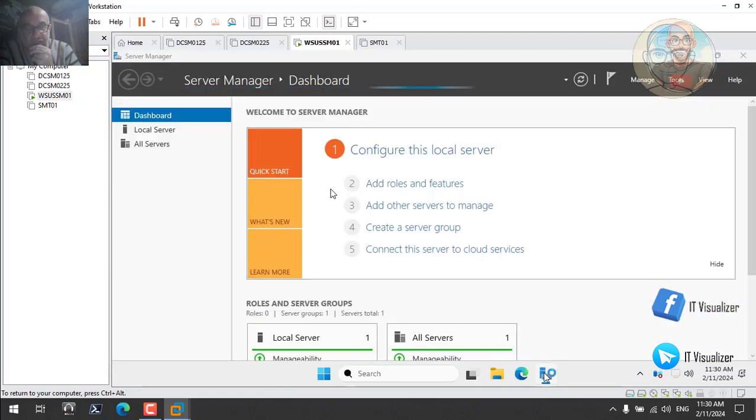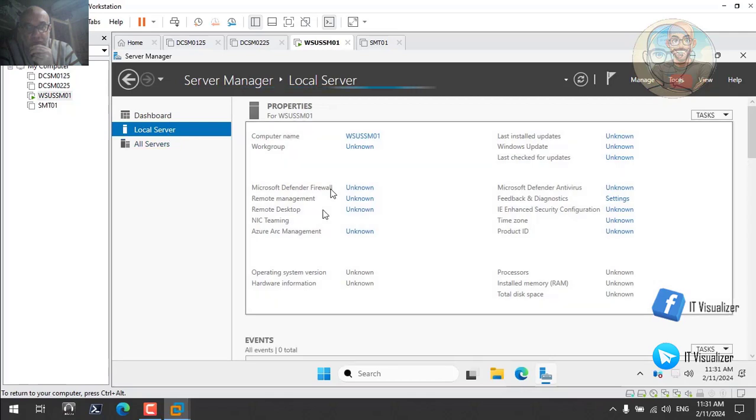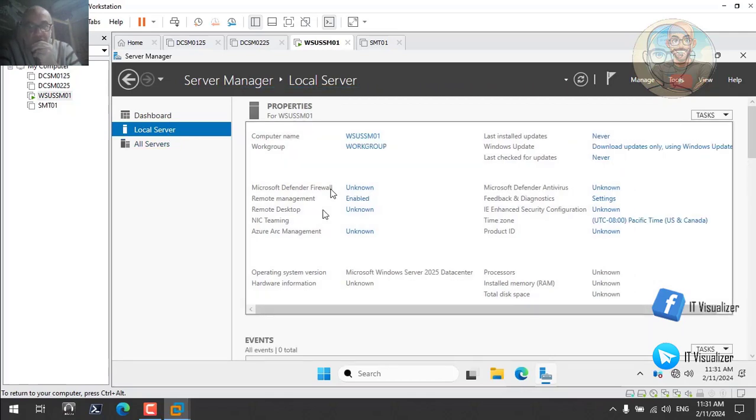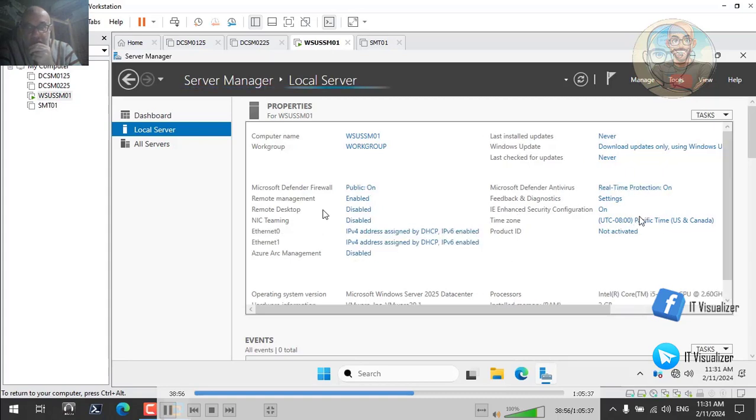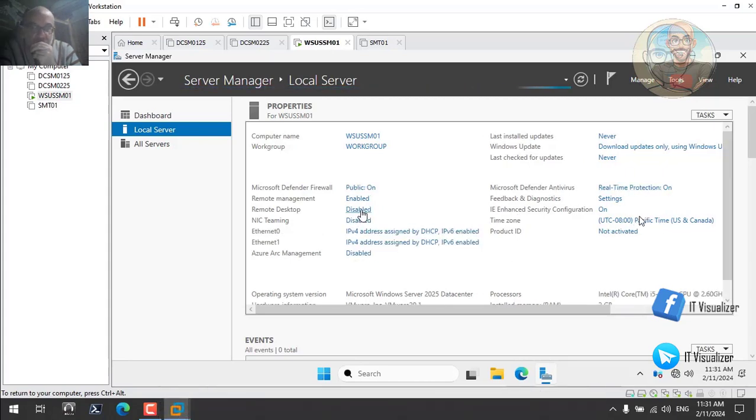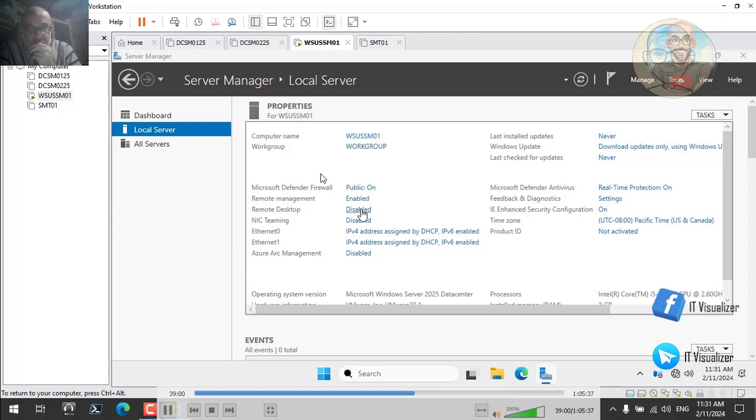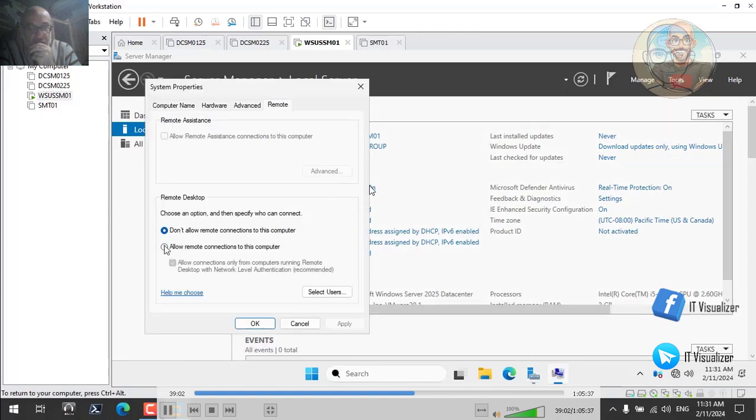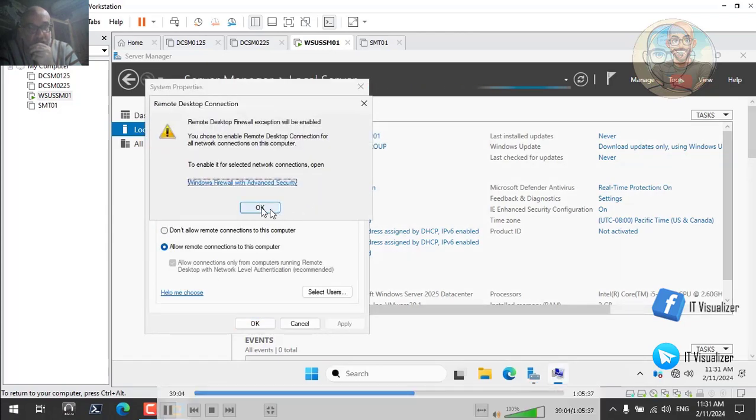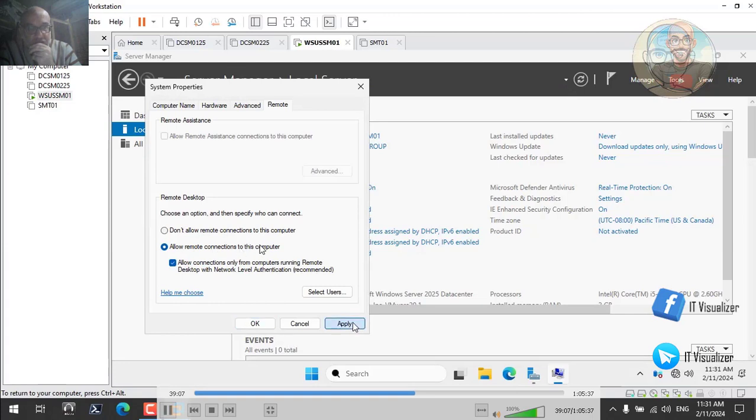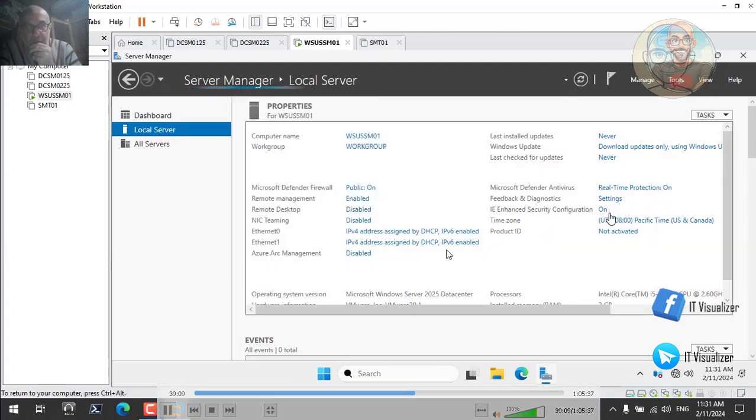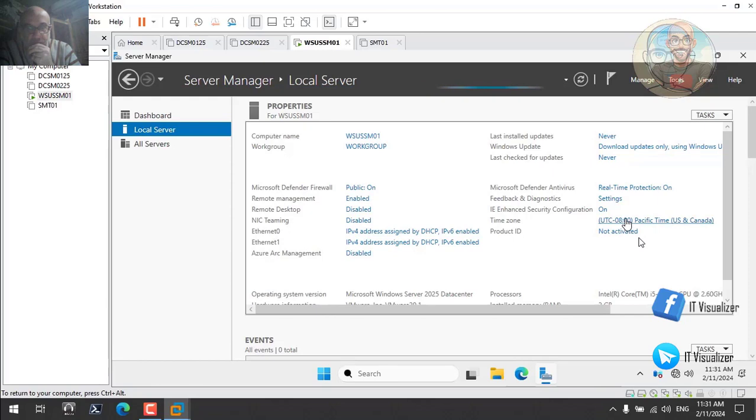To activate it, for all the license activation, we need to pin it to the taskbar. Then we go to the local server. We can open the remote desktop. This is the first thing to do. Then change the time zone. Okay, and remember to disable the Windows Defender firewall because it will cause a lot of issues. Okay, so now we have allowed remote connections to this computer. Now we need to change the time zone.